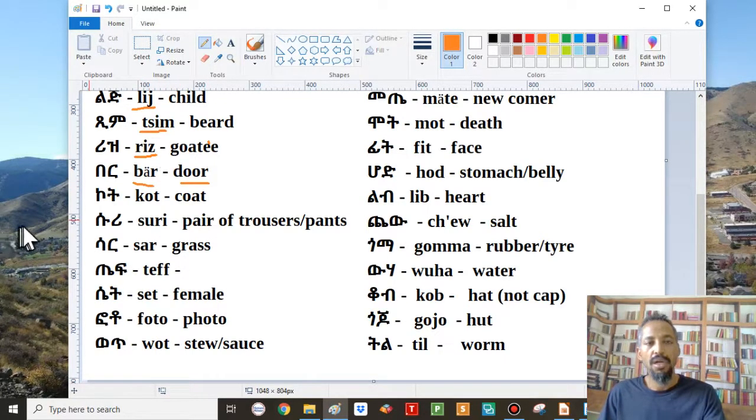Okay, ber. The next one, ber. Door. Okay, coat. It's a borrowed word, I guess, because it has the same sound as the English.